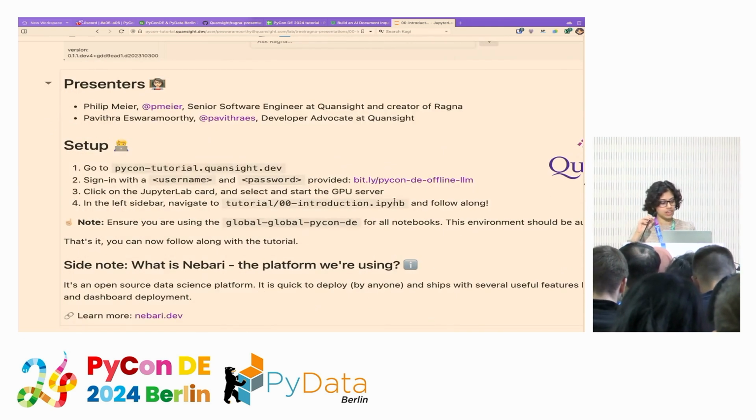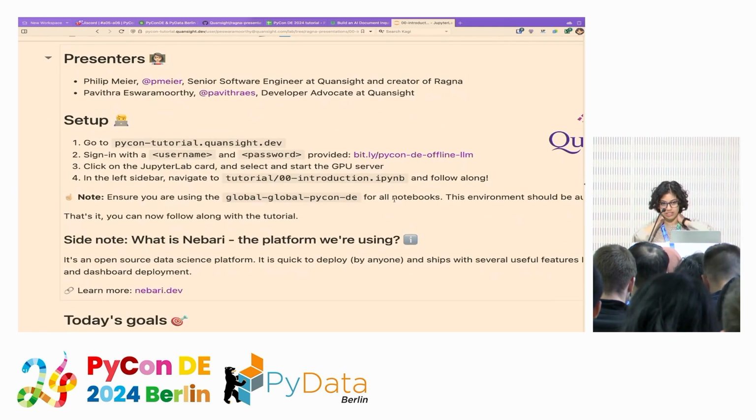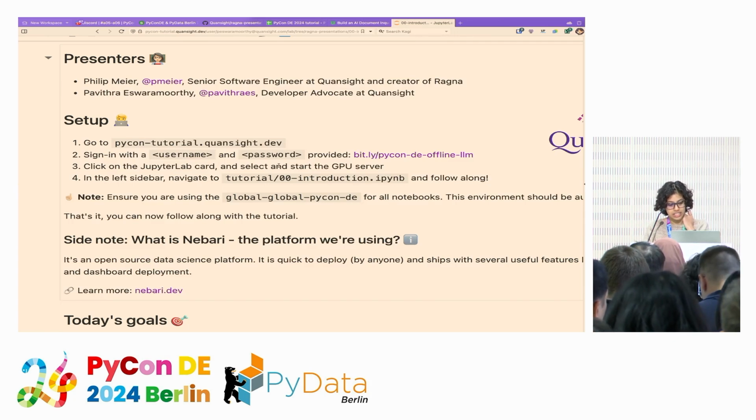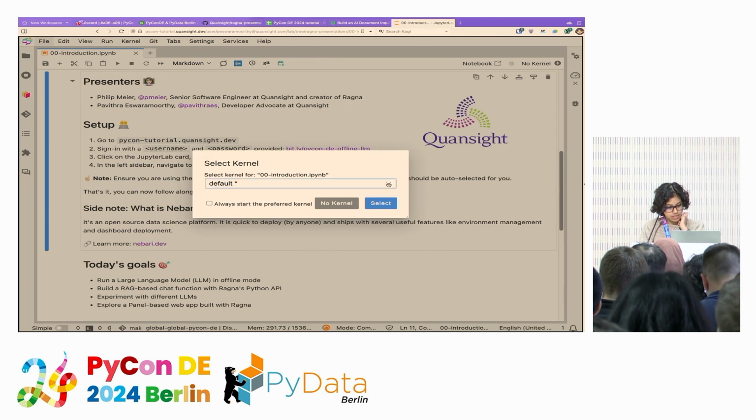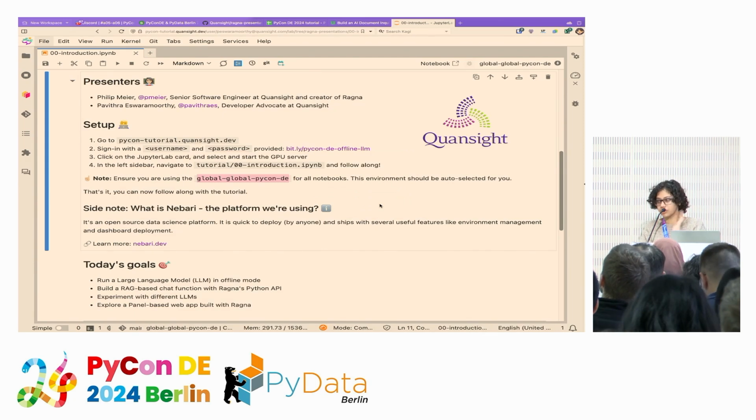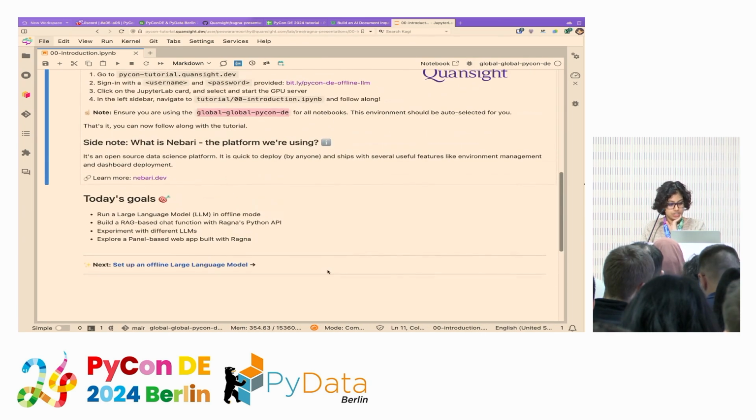Just a quick side note, so we can speak the same language. The platform that we are running this tutorial on is called Nebari. It is a customized JupyterHub, and the only thing special is that you all have access to GPUs. The environment that has all the packages and libraries we'll need should be auto-selected. Otherwise, it is the global PyCon DE environment. You should be able to select your kernel in a notebook, and you can select this one in case it's not selected at any point. That's the only thing you need to know, and we can get started with the tutorial.